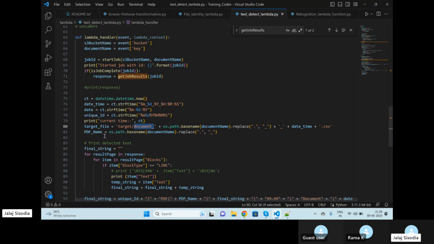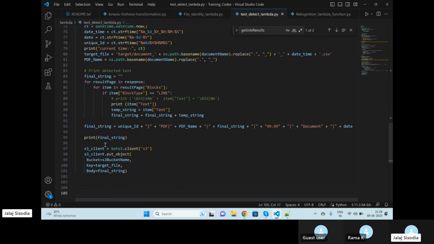I will get my PDF or my file name. Then, the same way as we did a for loop for the other one, I am just looping through my result pages from the response, and from this response we get the blocks. In the blocks we get the items, and if we have one more line there, I'm just looping through my responses and appending it one by one into my final string.